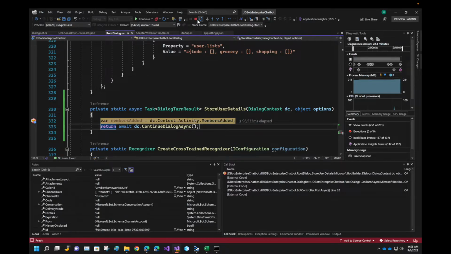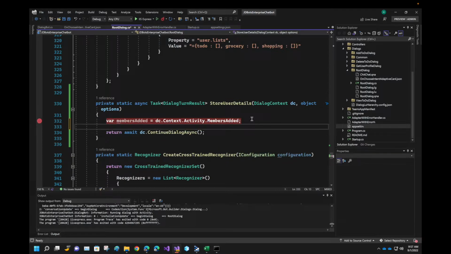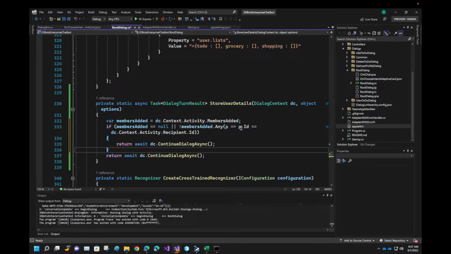Okay, so I'll stop debugging and just try to modify this one. So first thing, let's suppose sometimes what happens, we hit this code when user joins the conversation after a long time. Like not join the conversation, like just start interacting with the bot after a long time. What we have to do, we have to make sure that members added is not null. For that, I'm just using this particular piece of code.